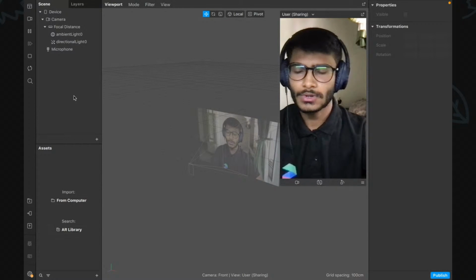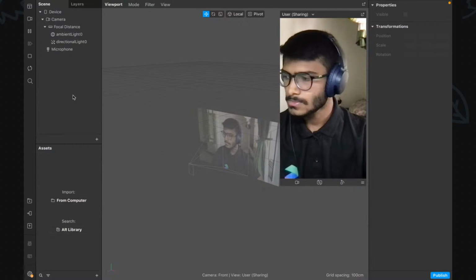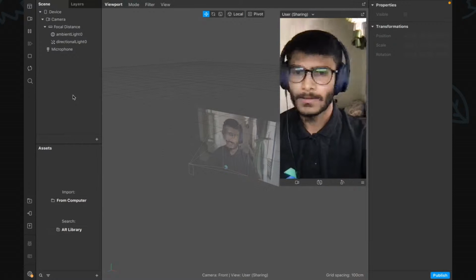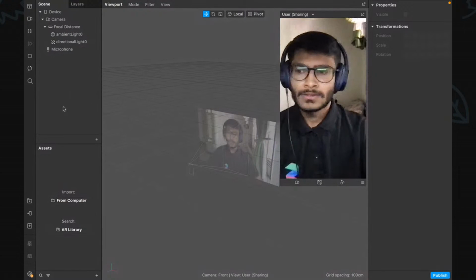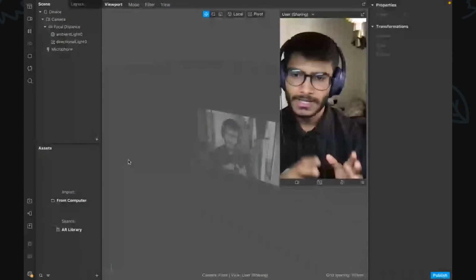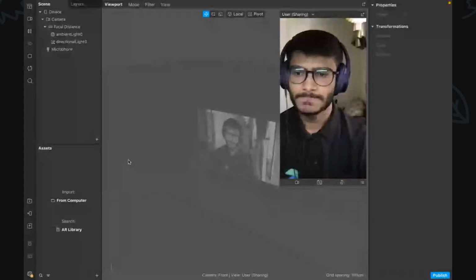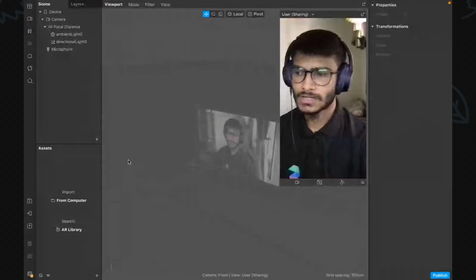Right. Just give me a moment. So, how many of you have previously worked with Spark AR or have created any AR effects on Spark AR? Just put it in the comments.